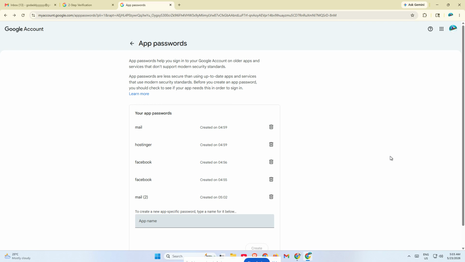In many cases, this immediately fixes the 535.7.8 error because Gmail now recognizes the login through the app-specific password. If it still doesn't work right away, double-check that two-step verification is fully enabled, that you copied the app password correctly, and that you pasted it into the right account settings. Also make sure there are no old saved credentials interfering with the connection. Once everything is updated, your Gmail account should connect properly again.